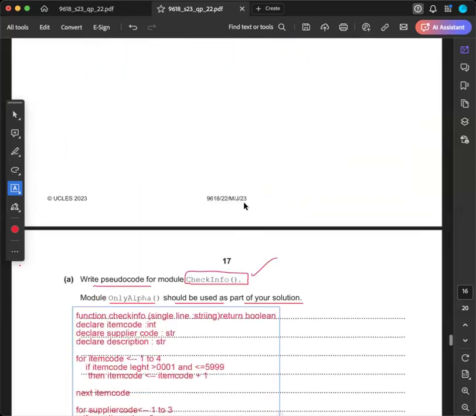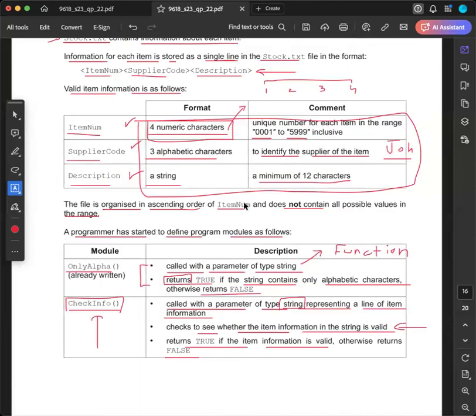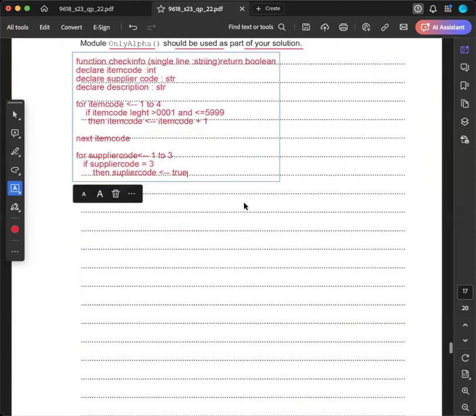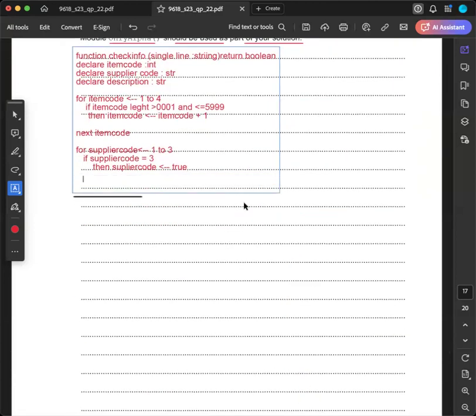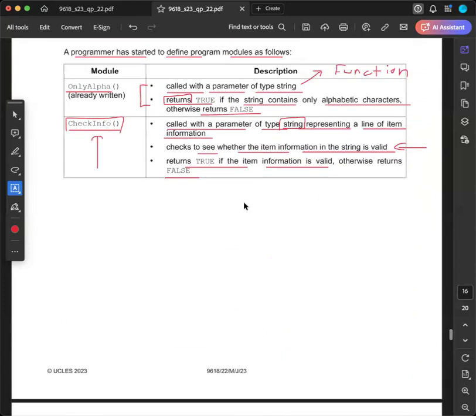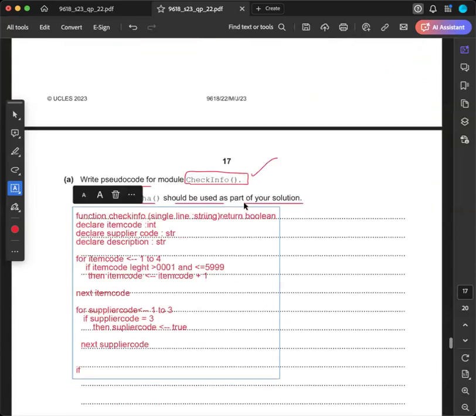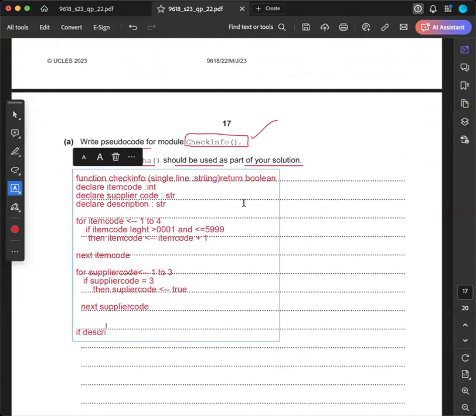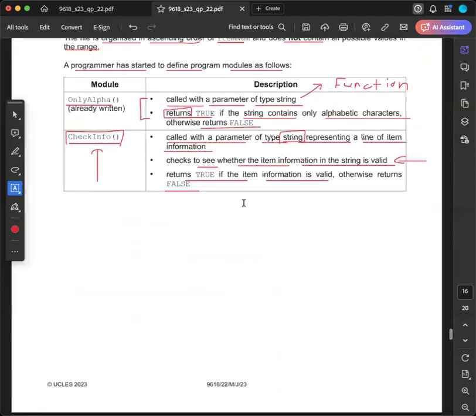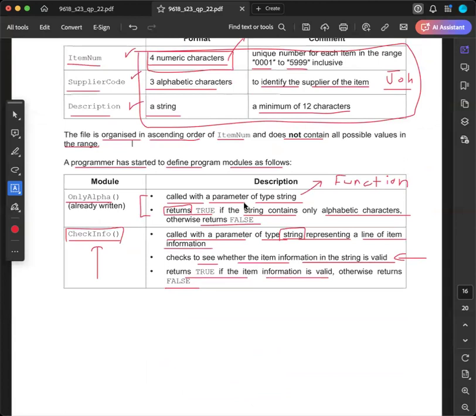Then we have description. So they're saying description minimum 12 characters. Okay, next I need to write next supplier code. Third is if description. If description is less than, wait a minute, 12. Minimum 12 characters.